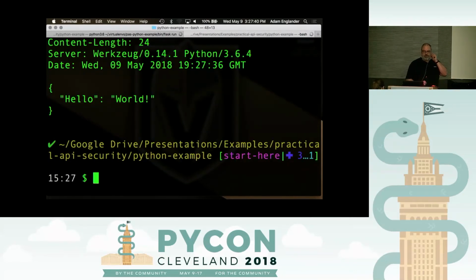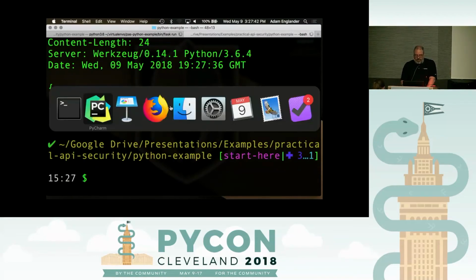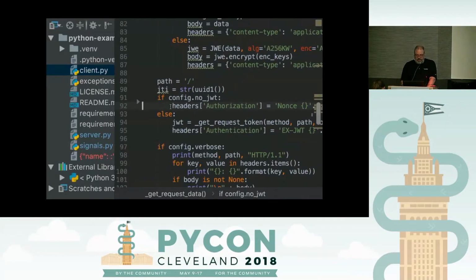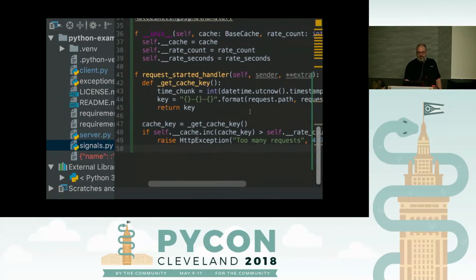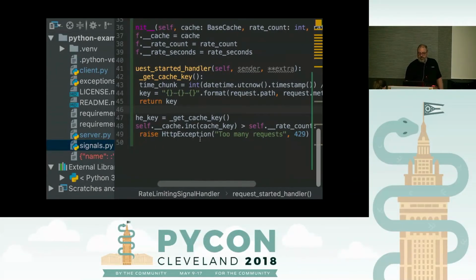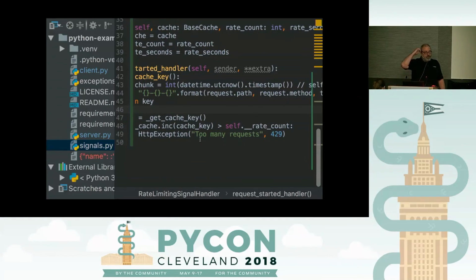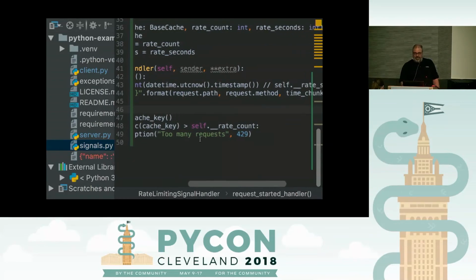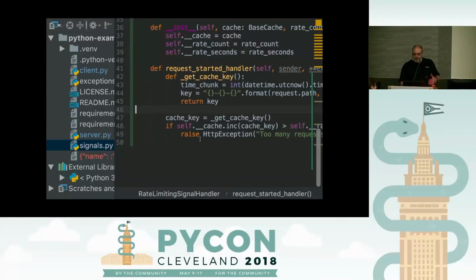Right, so in the code, in the signal, it's creating uniqueness for this cache key by the request path, the request method, and then the time chunk. Right? Seems super simple, and it really is. It's taken me years to get it to be that simple. But that is a very, very basic rate limiter written in like 20 lines of code.